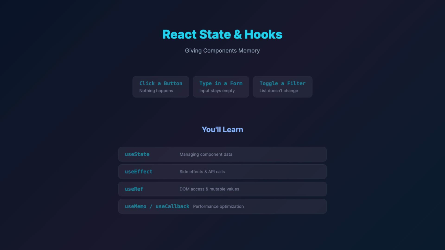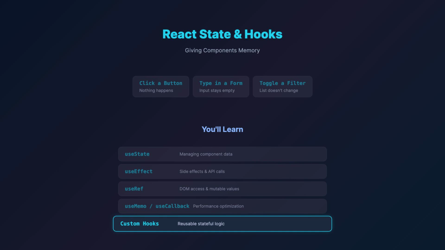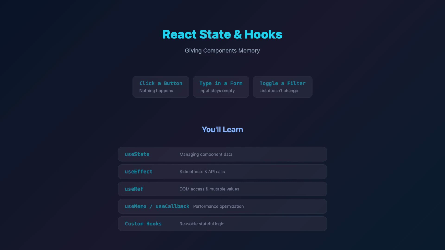In this video, you'll learn useState for managing data, useEffect for side effects and API calls, useRef for DOM access and mutable values, useMemo and useCallback for performance, and custom hooks for extracting reusable logic. By the end, TaskFlow will have working state, filters, form inputs, and a custom useTasks hook.